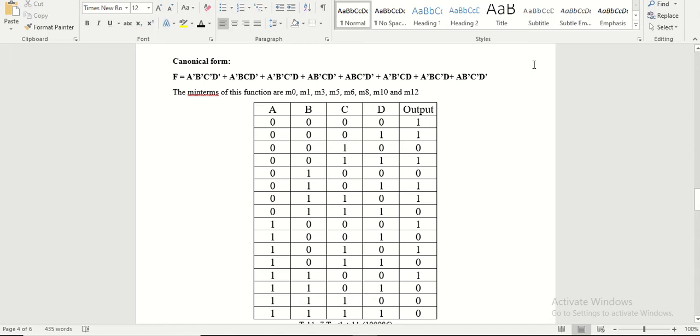Welcome back. In this video I will explain how we can use a Karnaugh map to simplify a logic expression. So first of all, as you can see on your screen, I have this 4-input Boolean expression, which has 4 inputs and 1 output.